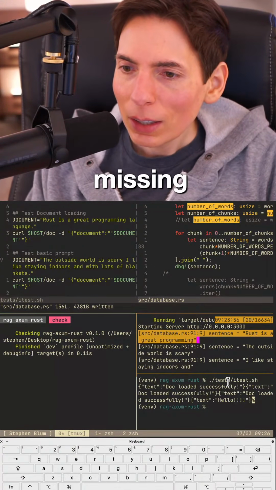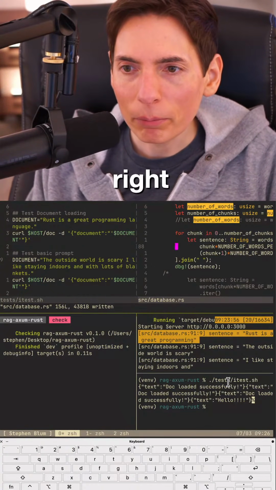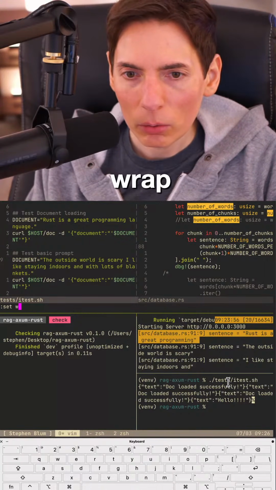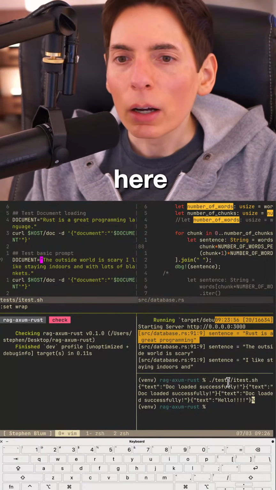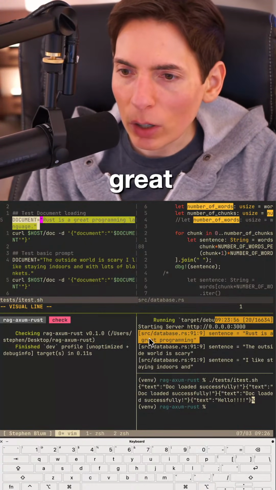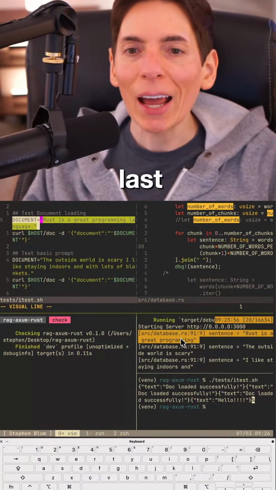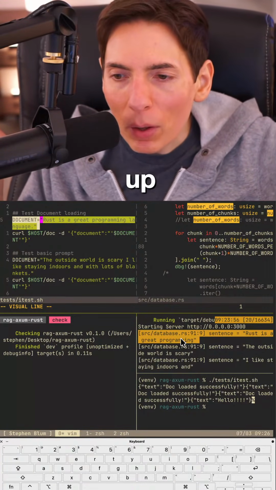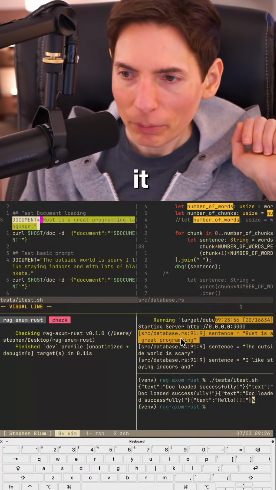So it's missing the last word there, right? So right here, set wrap. Oh wait, where you had it here. Oh, Rust is a great programming language. And then it says Rust is a great programming, and then it's just gone. The last word is gone. It's straight up missing, and we need it.